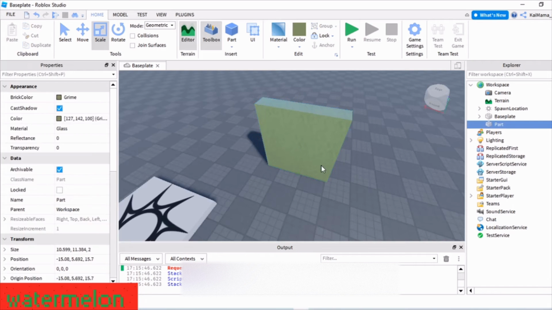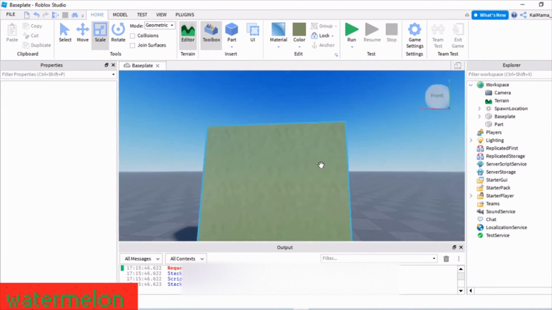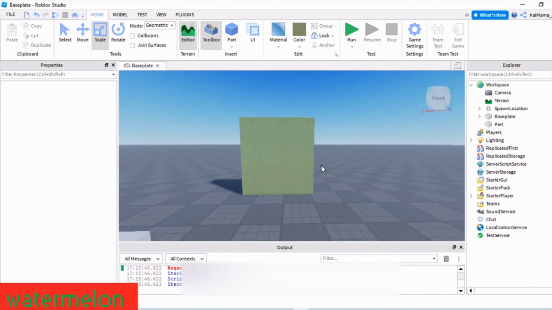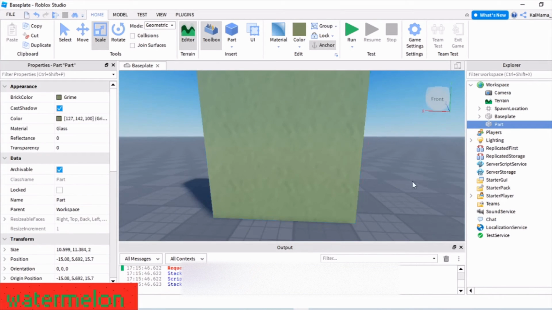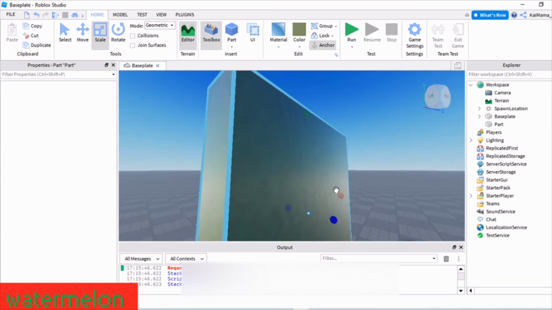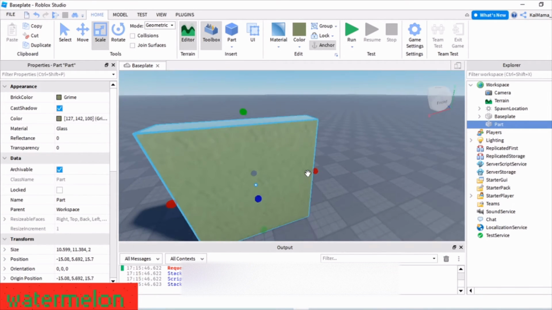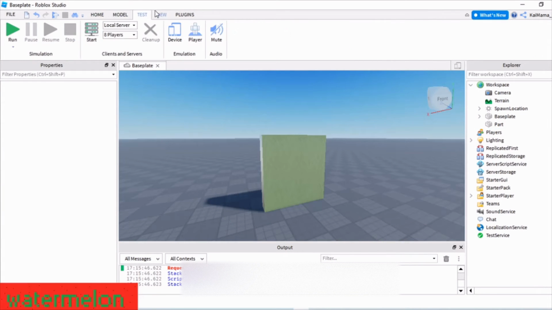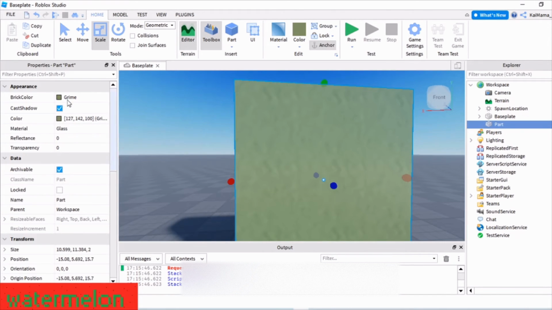And now on the topic of glass, you know how glass is usually see-through? This one is not really see-through, but that took a while. If you want it to become kind of see-through, then get out your properties and view, and click on the part, and now you've got this whole selection of things you can change it to.